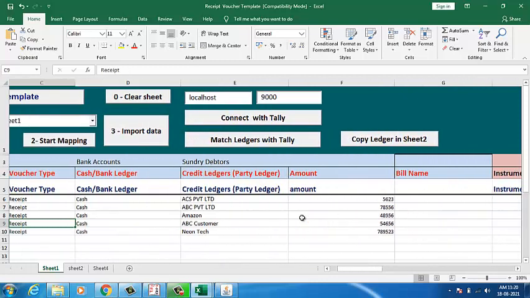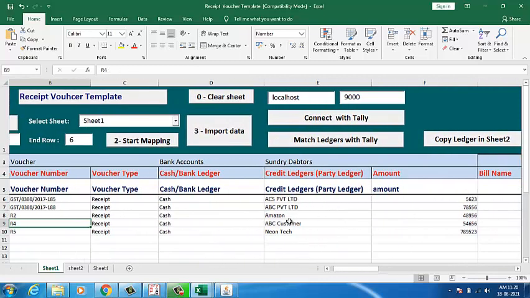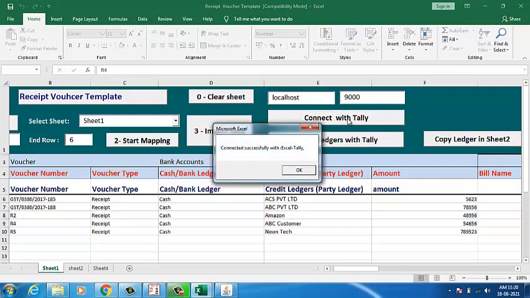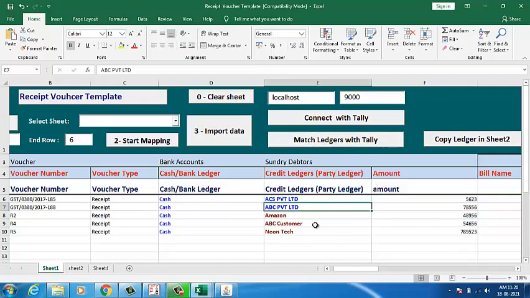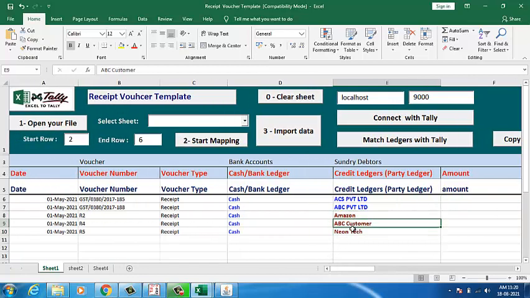Now here, if we want to cross check the ledgers, for that we have to click on the connect with Tally button. By clicking on connect with Tally, the software will connect with the Tally company, and by clicking on match ledgers with Tally, all the ledgers will be cross checked with Tally. Those ledgers that are created in Tally show in blue color. Those that are not created in Tally show in maroon color. The Excel-Tally software will automatically create the ledgers. These are the new ledgers which are going to be created.